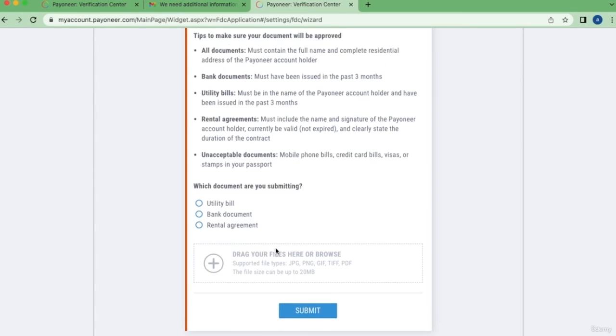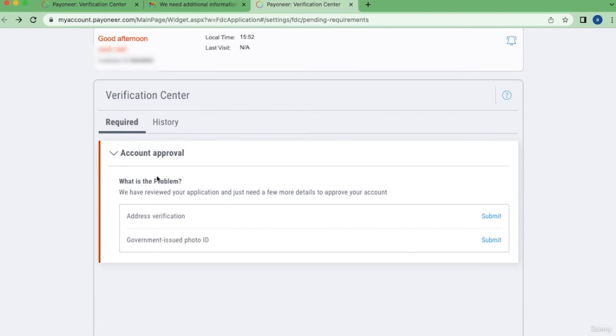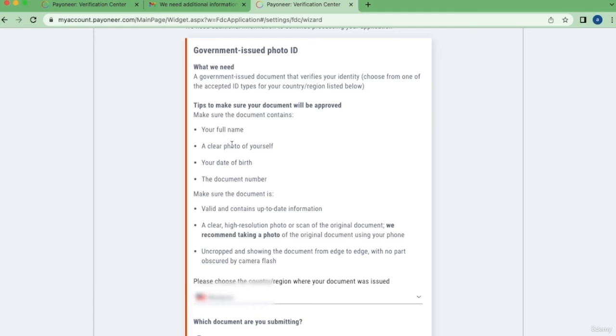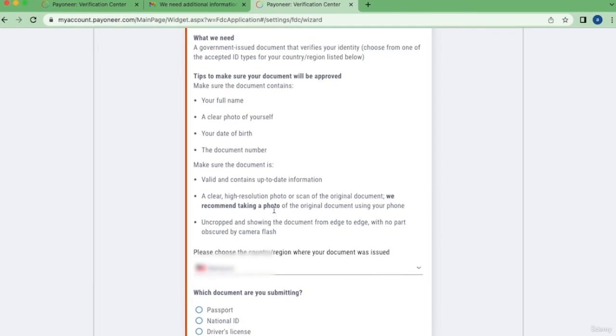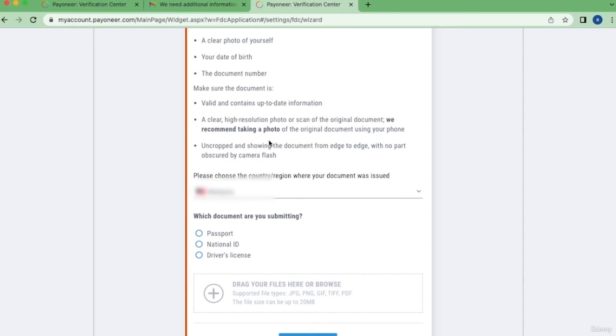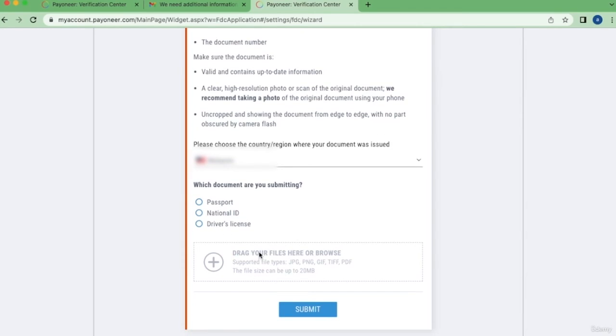And it's the same process for the government issued photo ID. Be sure to read all of the instructions in order for your document to be approved by Payoneer. And same at the bottom, you have the option to select which document you are submitting: passport, national ID, or driver's license. So once you have gone through the verification center, Payoneer will contact you after you have been verified.